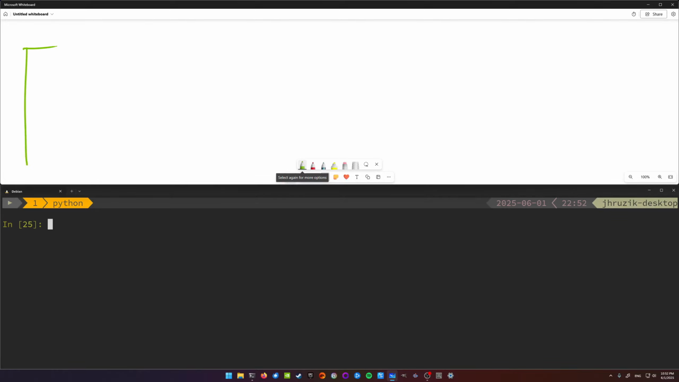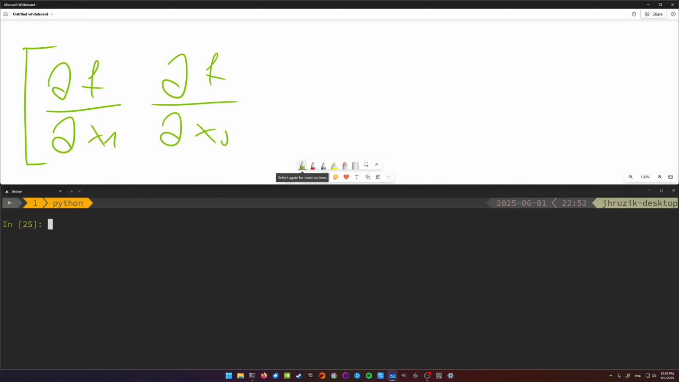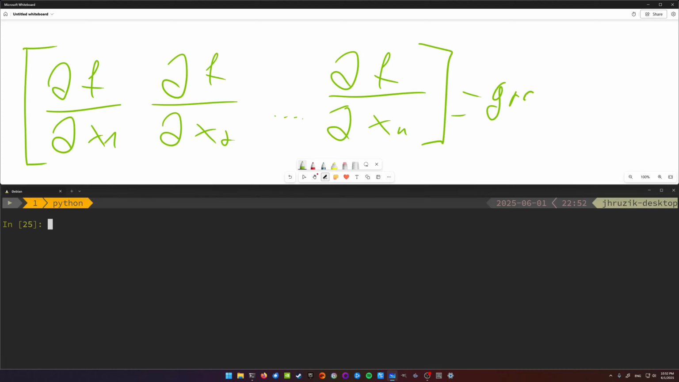And I'm going to create a row vector here because I'm running a bit out of space. So you can say partial derivative f, partial derivative x1, then you have partial derivative f, partial derivative x2, all the way to partial derivative f, partial derivative xn. And this vector is also denoted with grad f, so you can say grad f, gradient, or you can also use a rotated delta f.